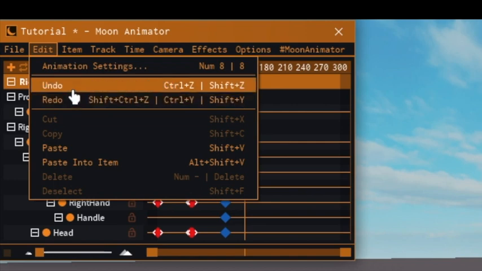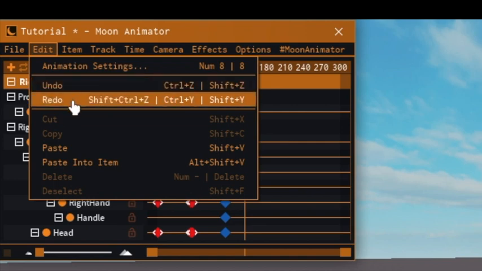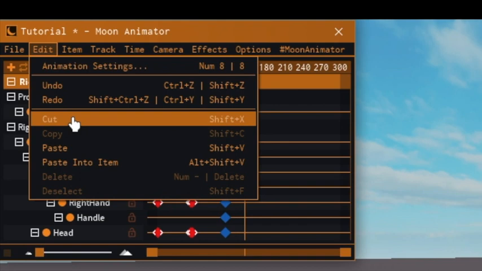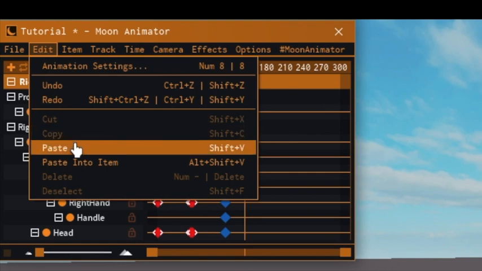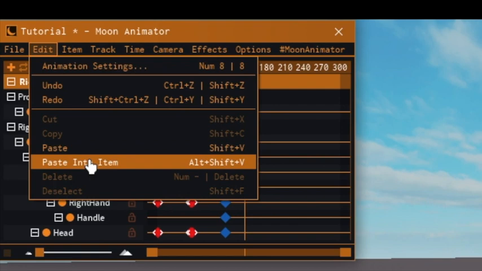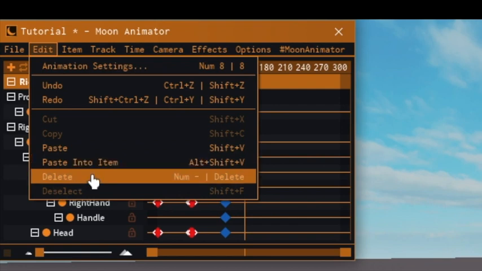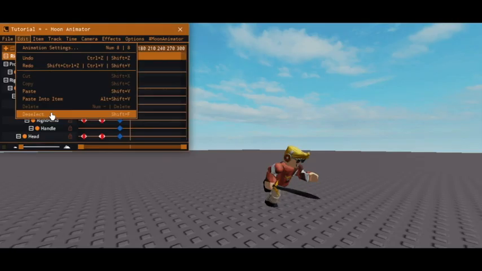So undo is the Ctrl Z. Redo is Ctrl I. I don't exactly know what that does, I barely use it. Cut is to remove an animation and copy it. Copy is to copy an animation. Paste is to paste an animation somewhere else in the timeline. Paste into item is to paste an animation into another item. Delete is to delete a specific keyframe, and deselect is to deselect them.